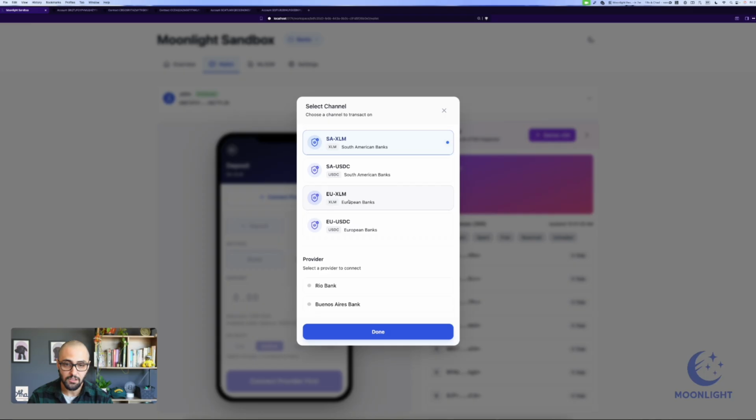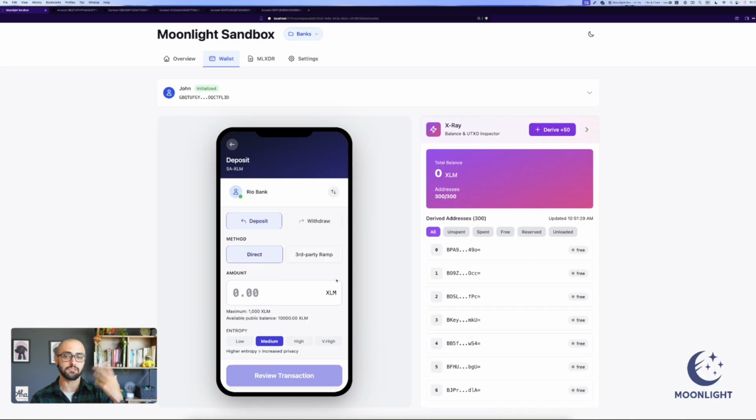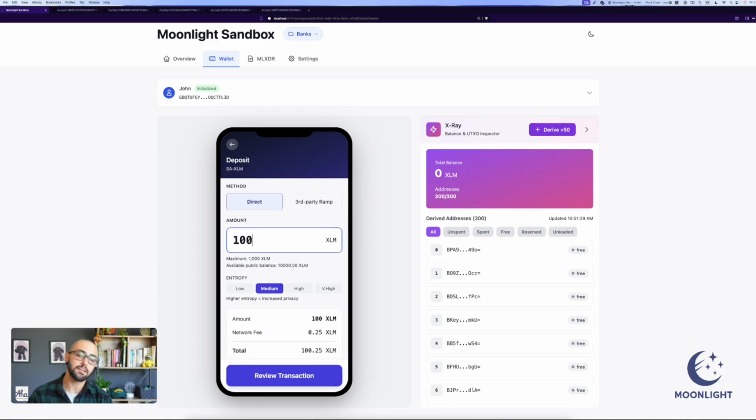So I'll go ahead and connect. We are already selected for the South American Bank's XLM channel. So I'll select the Rio Bank. John is using the Rio Bank. He has done a KYC with the Rio Bank, and now he wants to make a direct deposit. John is going to send 100 XLM from his public balance into the pool.